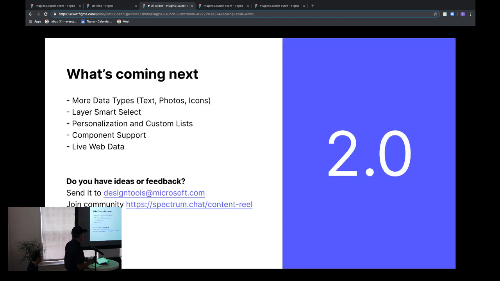So what's coming next? We're very excited to add more functionality to the plugin. More data types will come later. We will add more languages and more data types. We also want to introduce smart layer selection, where you can select one layer and it will automatically find similar layers for you to update. There's also personalization and custom lists, if you have specific list types that you want to share within the team.